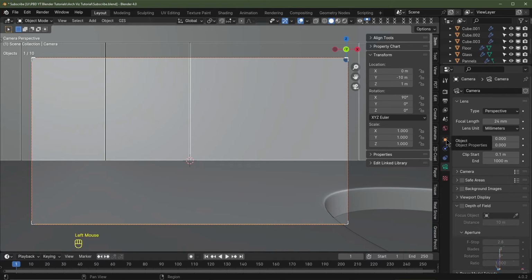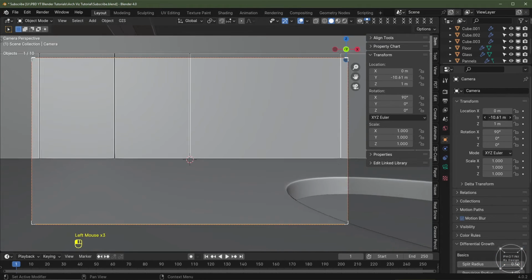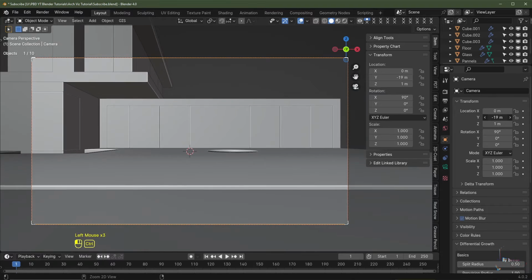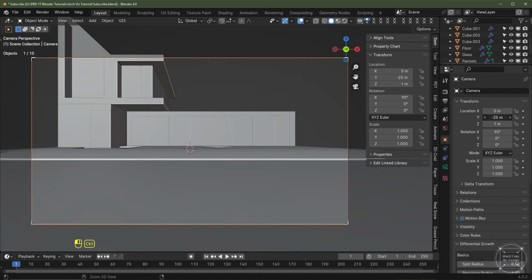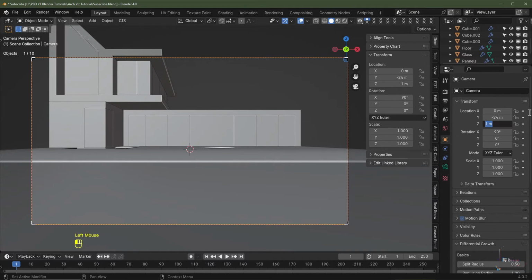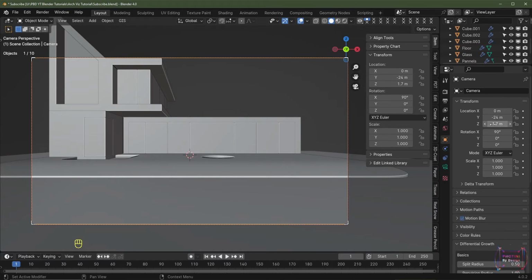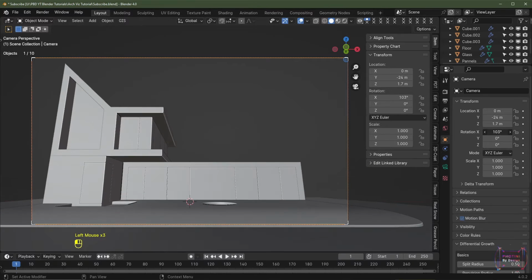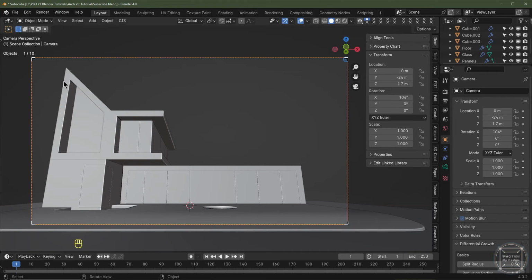I then go to my object properties and I'm going to drag it on the negative Y to around about there. I'm going to set the Z level to 1.7. Again, that's eye level for the average person. And instead of doing a rotation on the X-axis to get the whole building into view, you see it distorts the edge of a building.